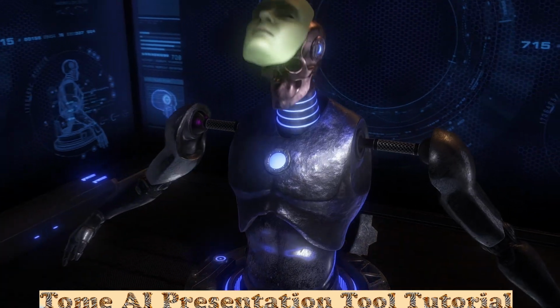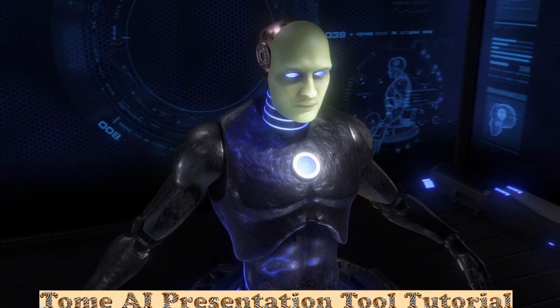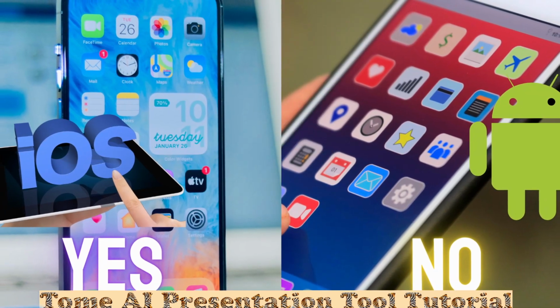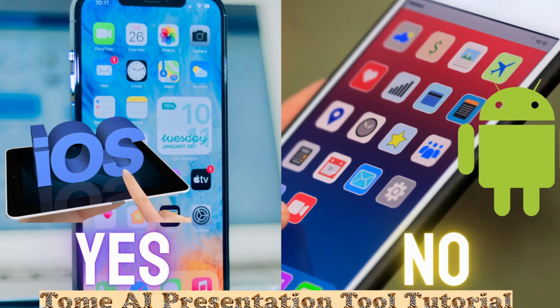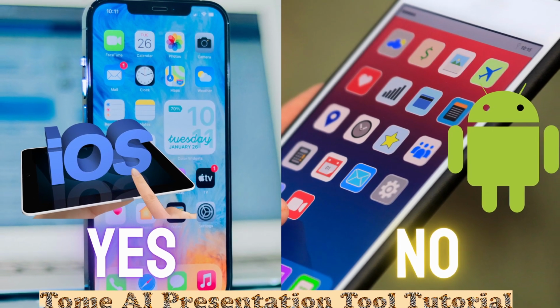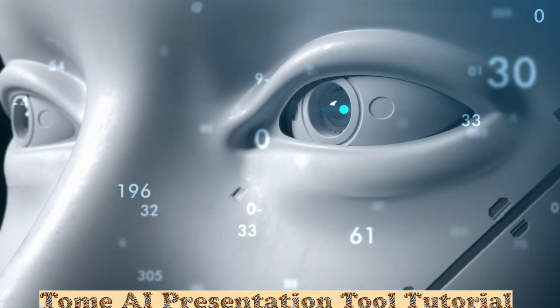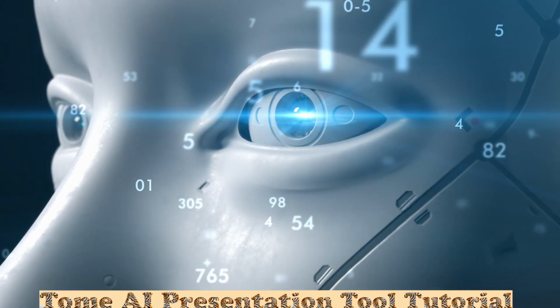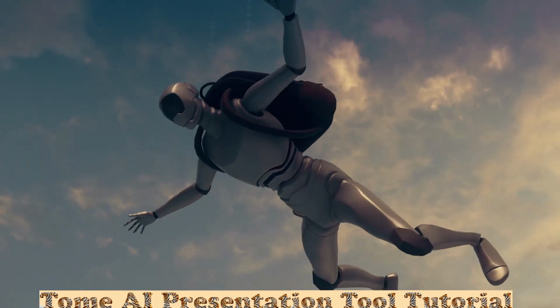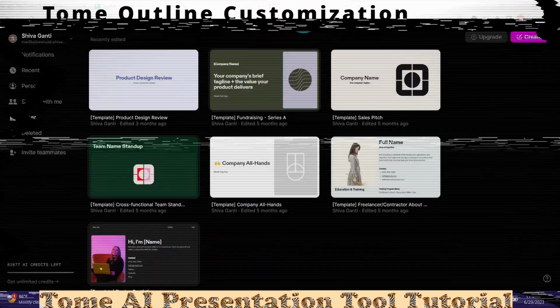One more thing to keep in mind is that Tome has only an iOS version. If you want to use it on your mobile phone, it works only for the iPhones. Tome has plans to release an Android version also in the near future. We will provide an update when Tome releases the Android version.